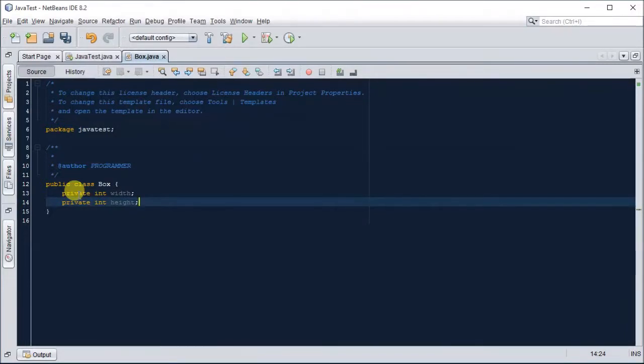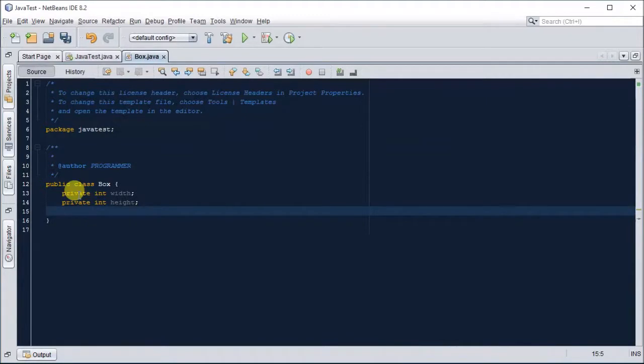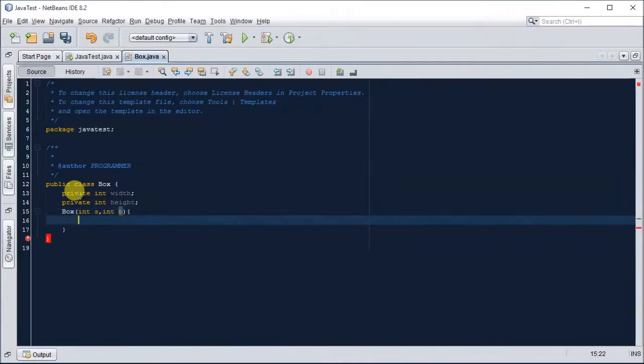Now I have created a constructor. If you want to know what a constructor is or how I can create a constructor, I have uploaded a tutorial on my channel. That constructor has the same name as the class, and I am going to pass two arguments to it: int a and int b. So this is my constructor.